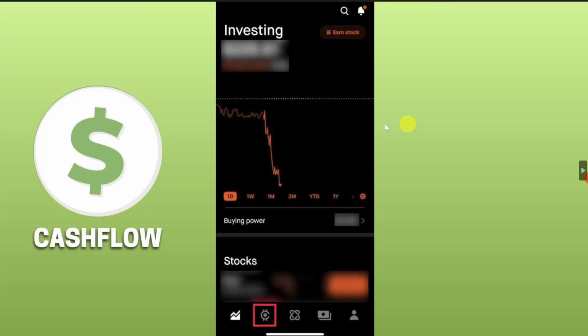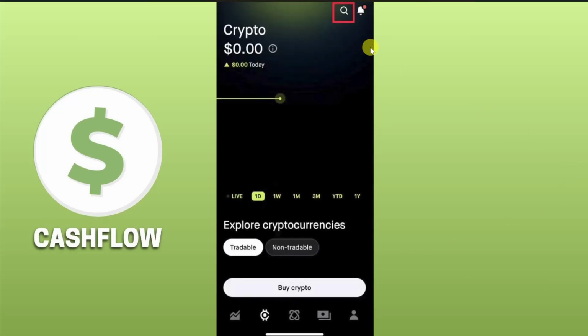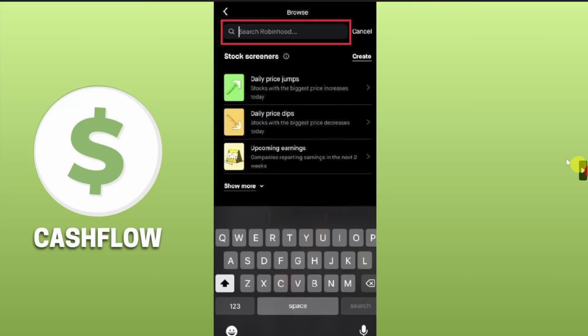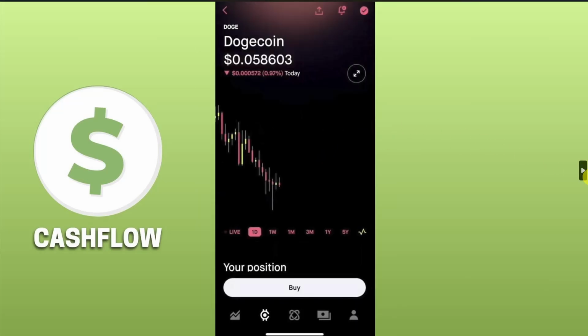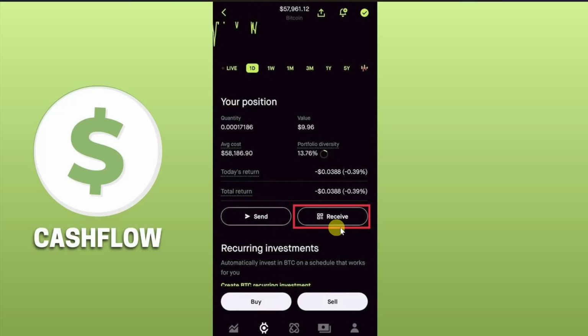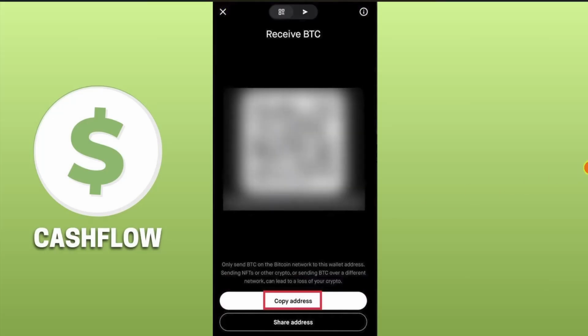So open up your Robinhood app and then click on this crypto tab. After that, you can click on this search icon and search for the Dogecoin in the search bar and select the Dogecoin from search results. After that, just scroll down and you will find these two options, send and receive. You have to click on receive and you will be able to get your wallet address. Then click on copy address and go back to your crypto.com app.